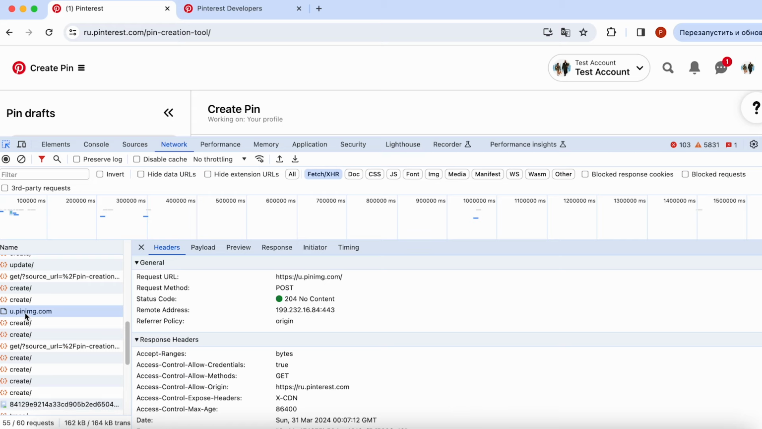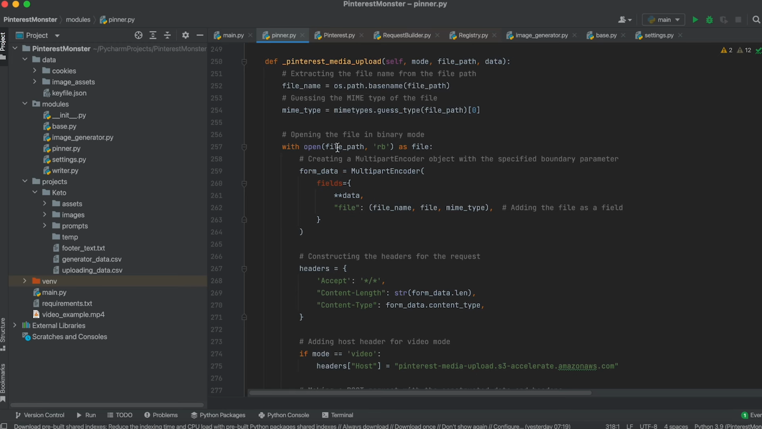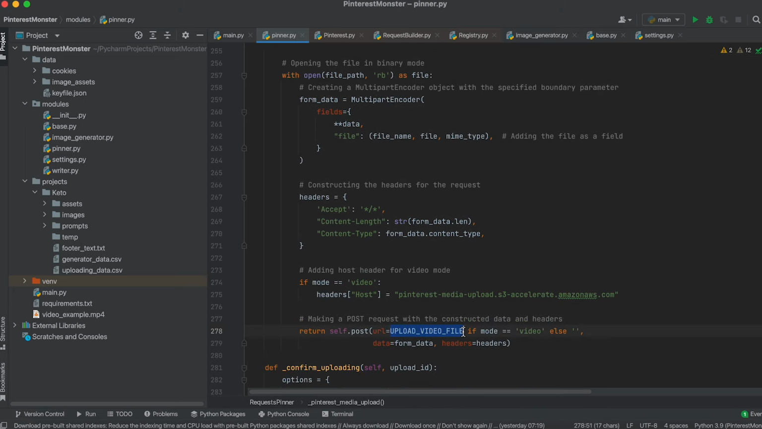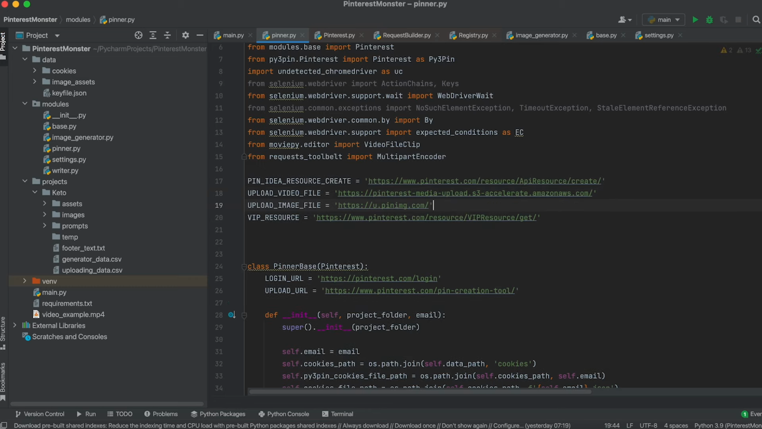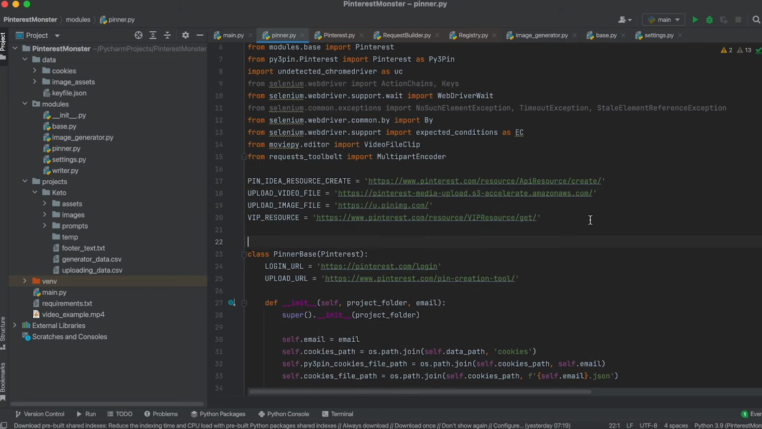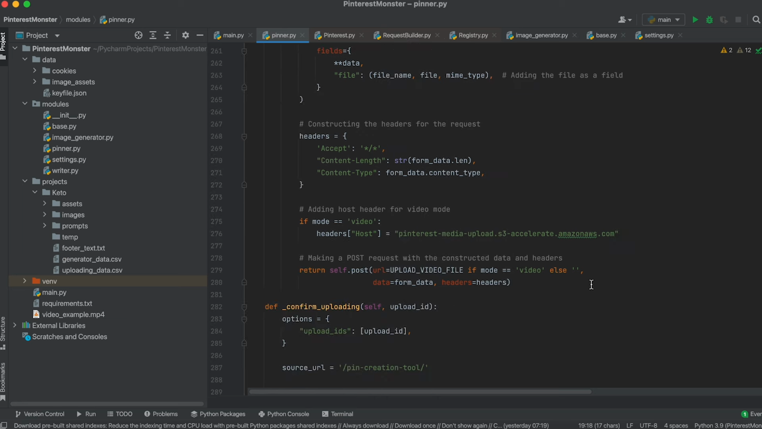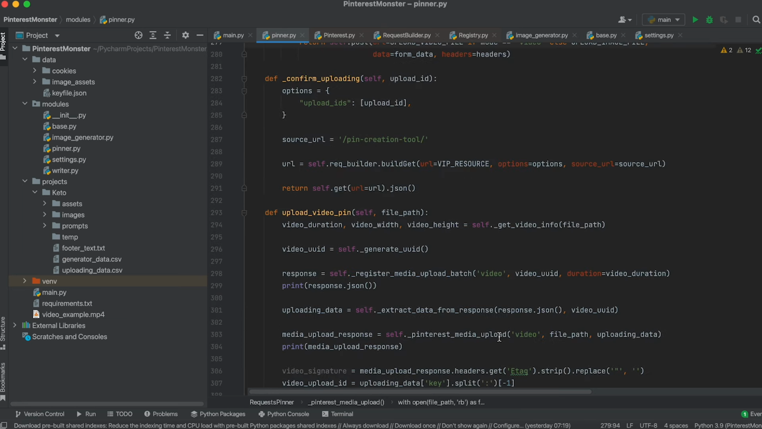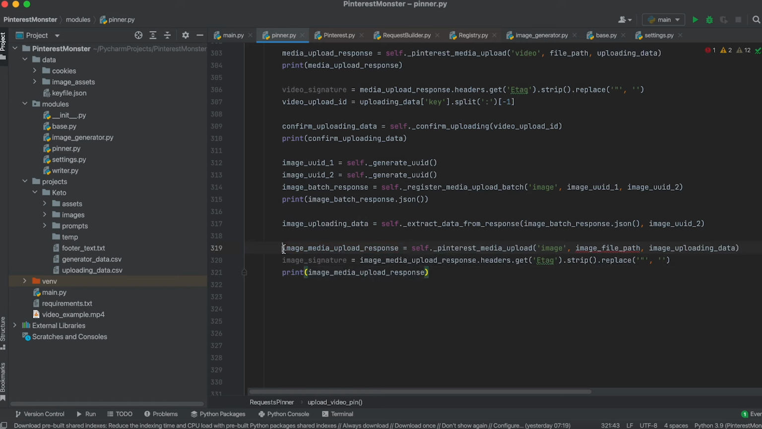Now we need to make a request to upload an image. Here is the request. We already have a method for making such requests. The only difference is the URL of the request. Let's copy the URL of this request and assign it to the corresponding constant. Then we'll add this endpoint to the method. Next, we'll execute this request and then extract the image signature from the response header.